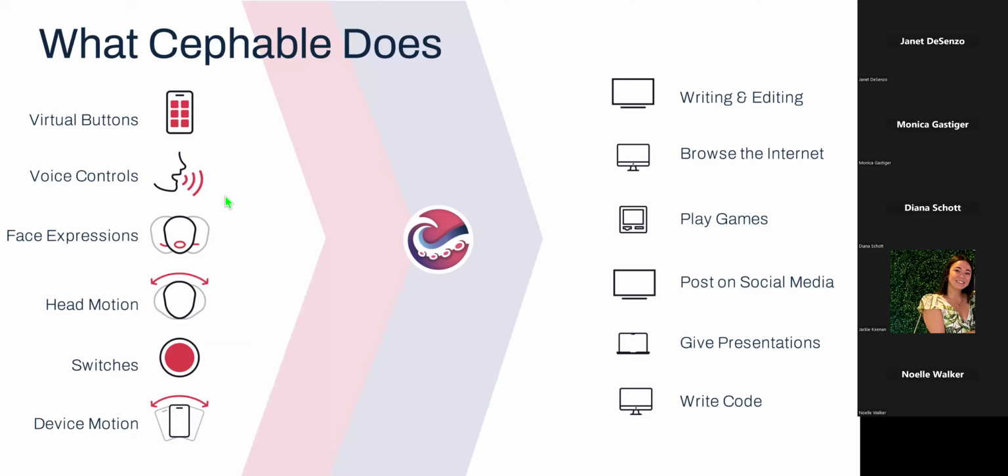What you use the platform for is to then tell your computer what you want to do when you're doing these different types of inputs. When I tap that button, what should it do? When I say that voice command, what should it do? And Cephable makes it easy to create these different sets of controls for the different games that you're playing, the different applications you're using, from PowerPoint like I'm in right now, to Zoom that we're on as well. And people use Cephable for a lot of different things.